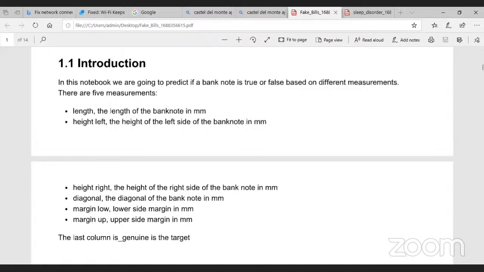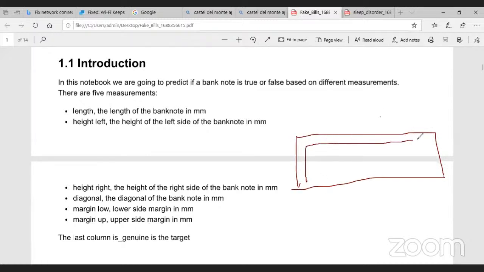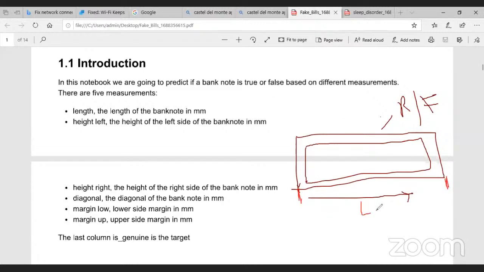Let's try to understand again what I'm trying to tell you. Let's say this is our note, and within that note, after the edge, there will be a picture. This part is clear. We have these 6 parameters on the basis of which we can say whether this particular note is real or fake. That's our problem. So what are the parameters? The first parameter is the length, starting from here to here. This length we are trying to measure.